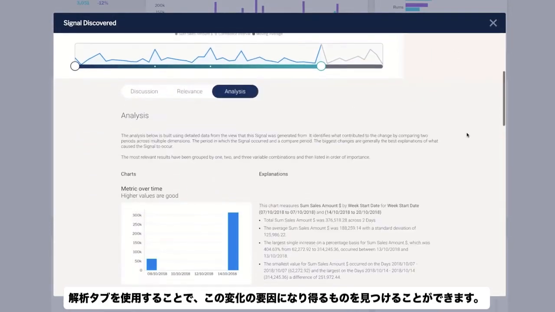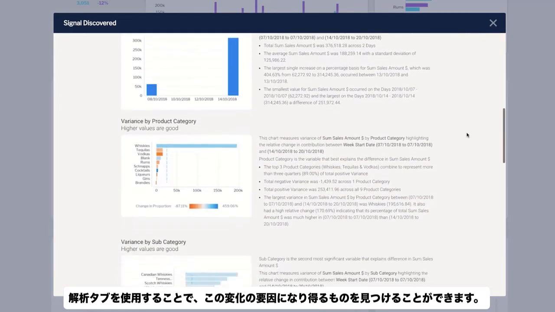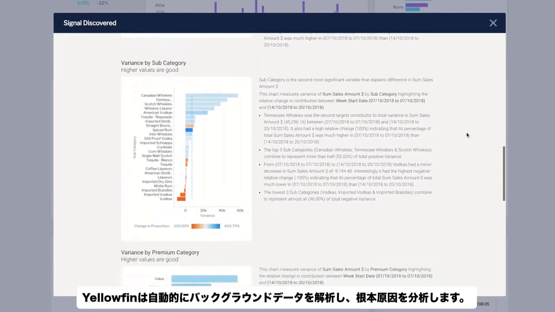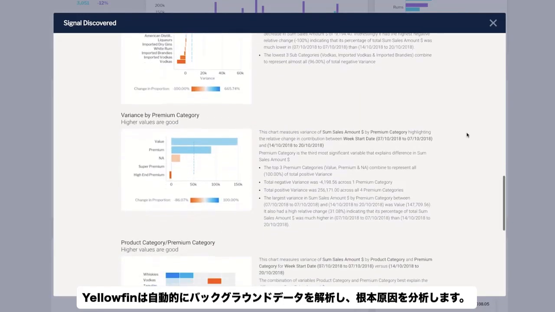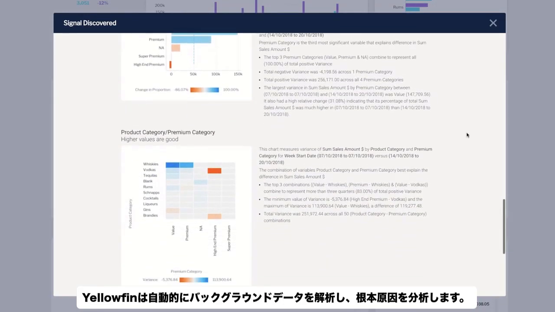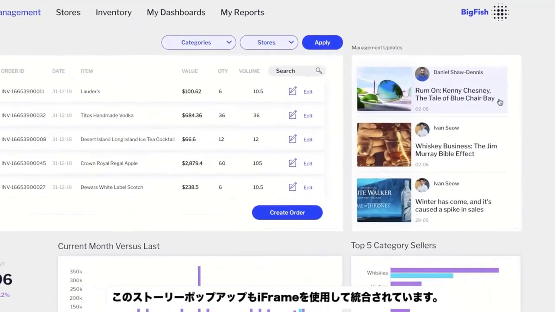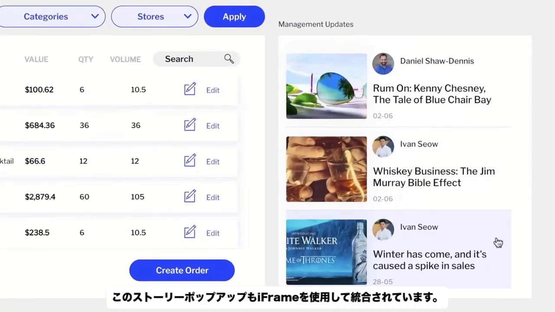Use the Analysis tab to find out what the possible drivers for this change were. Yellowfin has automatically analyzed the background data and performed root cause analysis for them. This story pop-up has also been integrated using iframes.